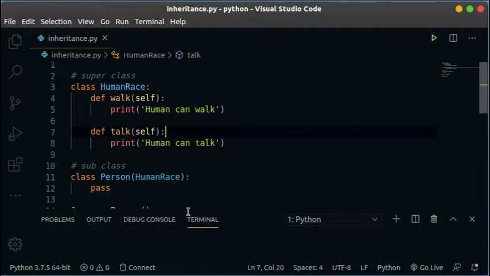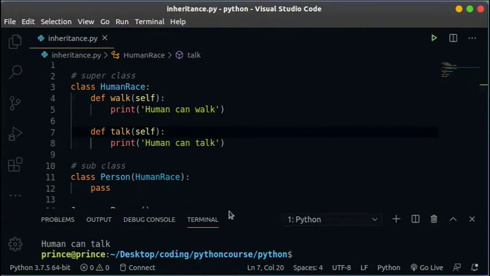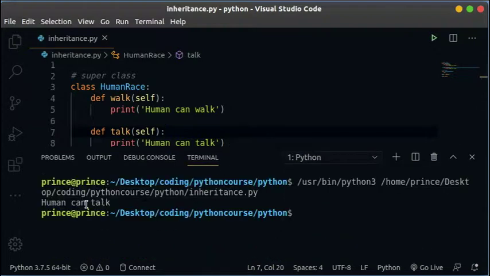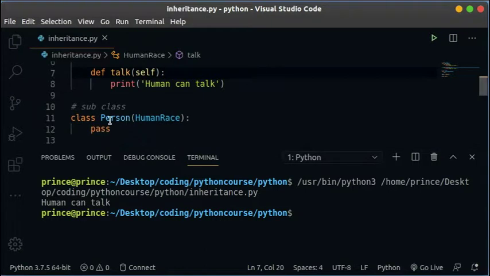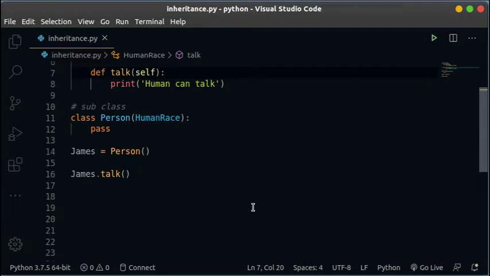So this should run. Let's see what the output is. You can see that the human can walk, but in our class it is completely empty. We can do this because we are inheriting from the human race class. That's how we can do inheritance in Python. Now let's look at something else.